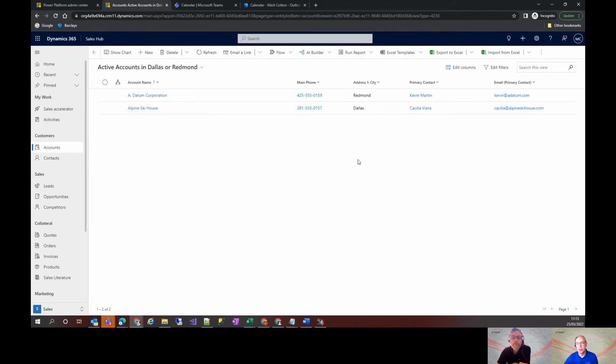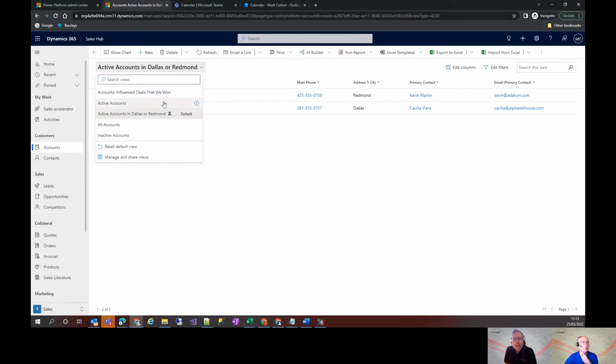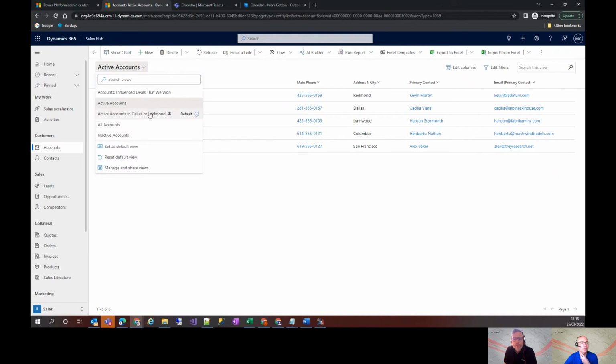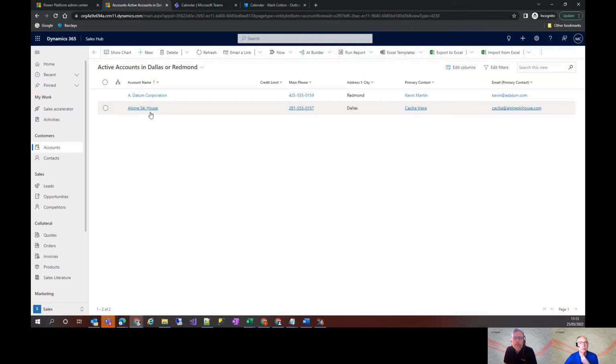So that's covering the new advanced find. Yeah, I think we touched on this last time. It's not necessarily new functionality, but actually it exposes some of the power of Dynamics that maybe wasn't so evident to users before, with the way they use the tools.